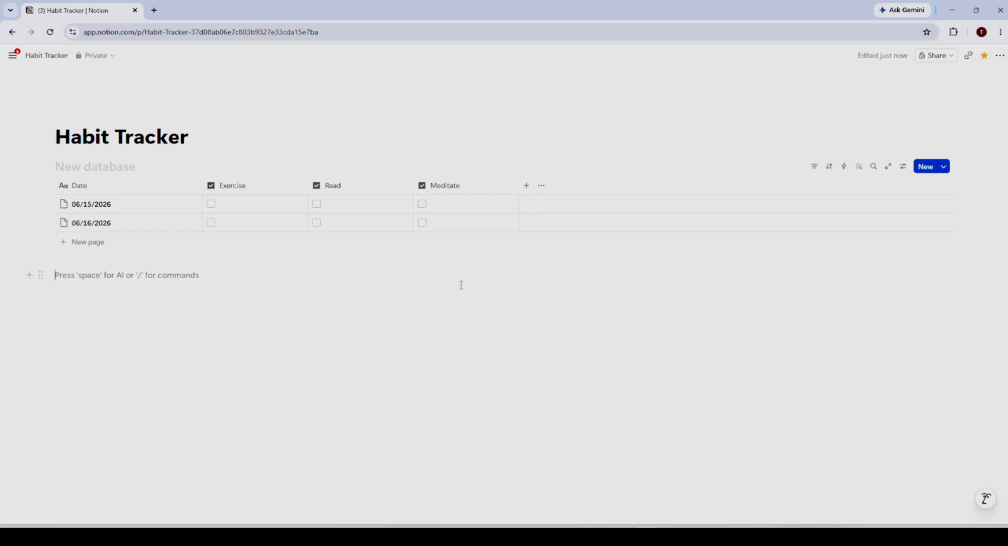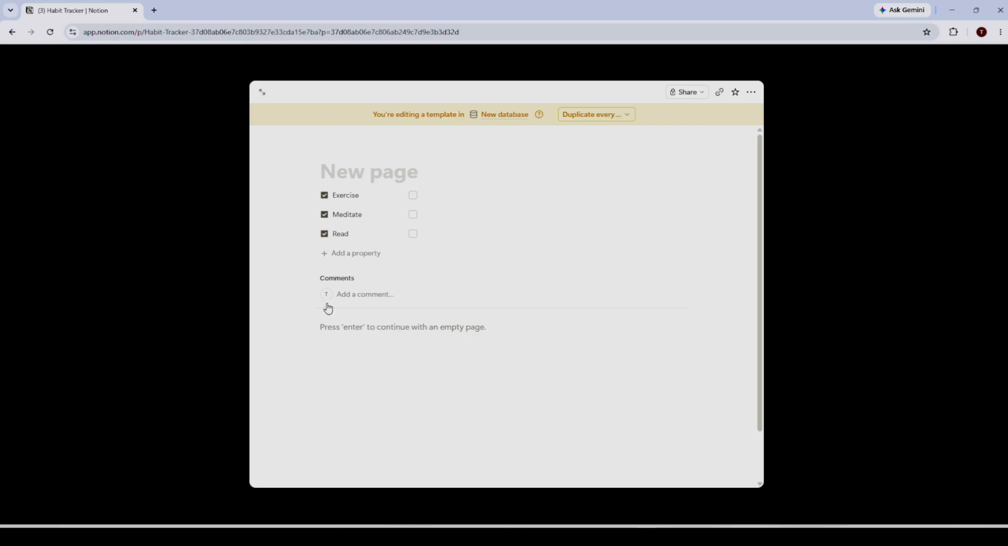Instead of typing the date and creating a fresh row every morning, you'll set Notion to do it for you. Look at the top right of your database for the blue New button. To the right of that button is a small blue down arrow. Click that arrow and a drop-down will appear. Select New Template from the menu. A new window will open where you can design your daily checklist template.